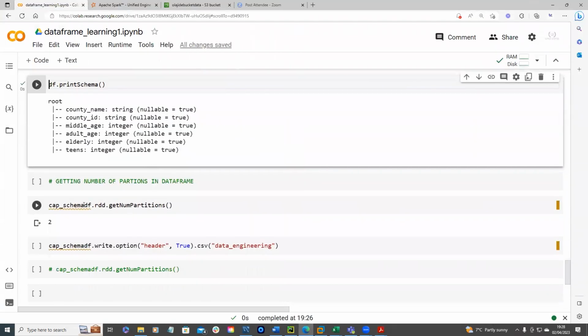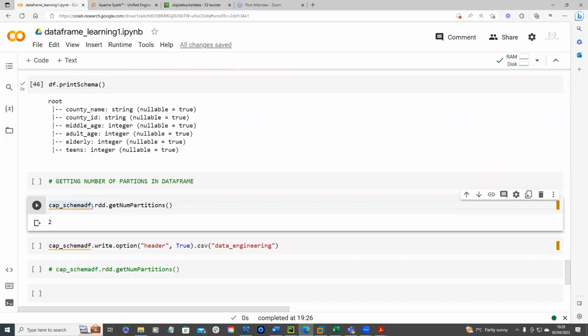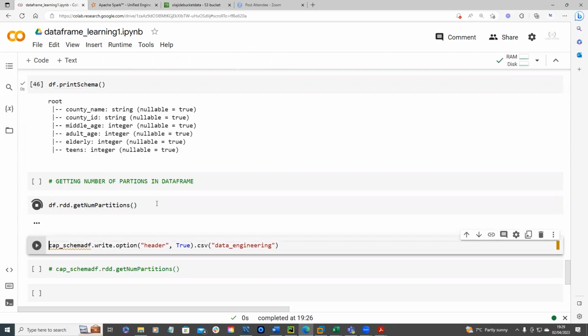You see an example here. Let me show you. So here we have our data frame, not the schema one. We have the data frame. Let's run it. We want to know the number of partitions that this file is going to come with. How many? 1. That means it's a whole file. It's not being divided.